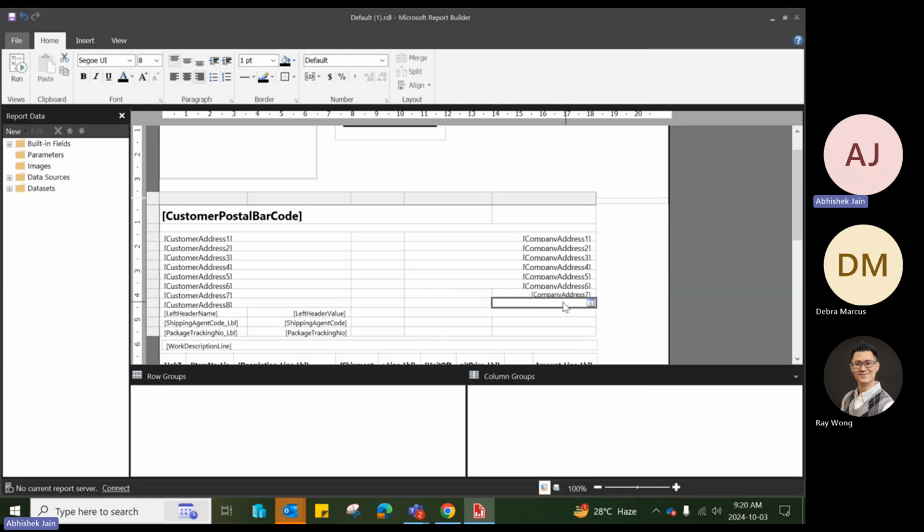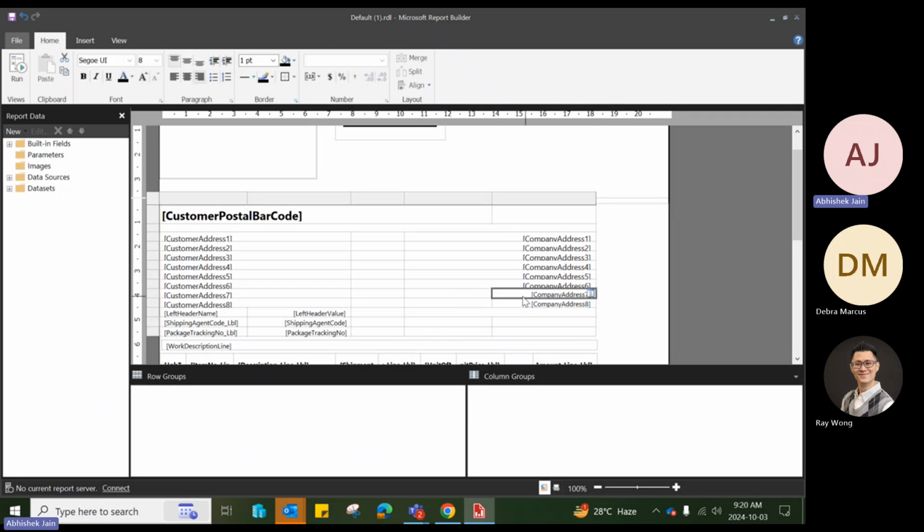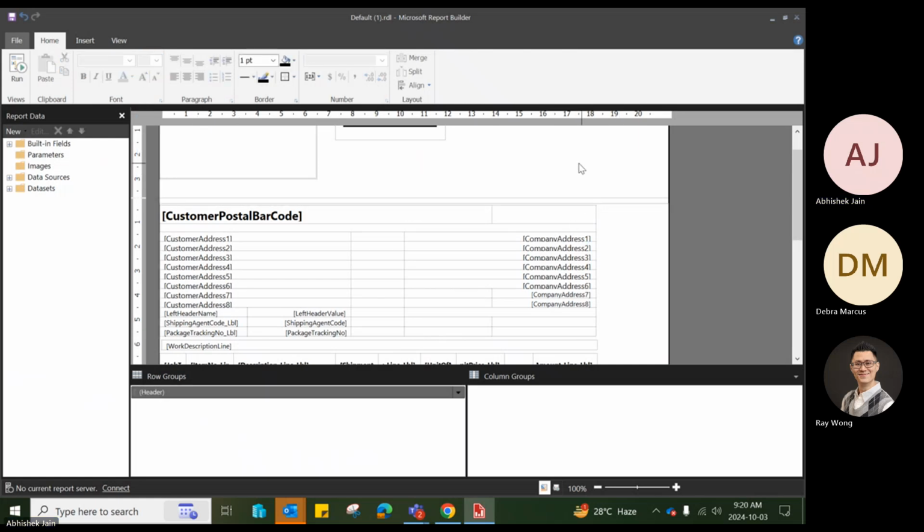So I can just click on 7. And at the same time, I can click on 8. I can also highlight this, change the font size as well, and other options too I can select. So this is how we can add new fields.